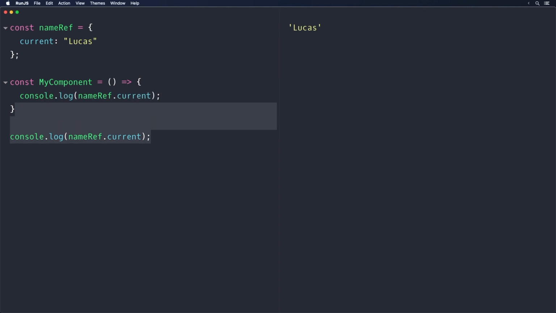So we do something like that, and we get rid of that. And you see, if we run my component here, which I forgot to do, then we still get Lucas. So that's fine. We just added a little bit more complexity there. But let's add in another function now, and let's call this one useRef.